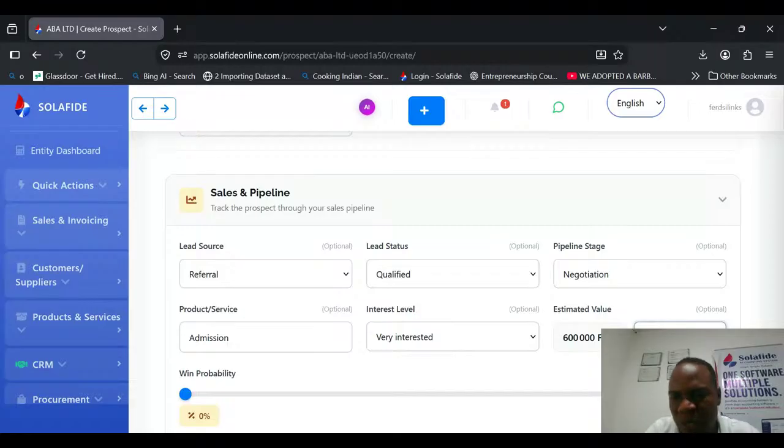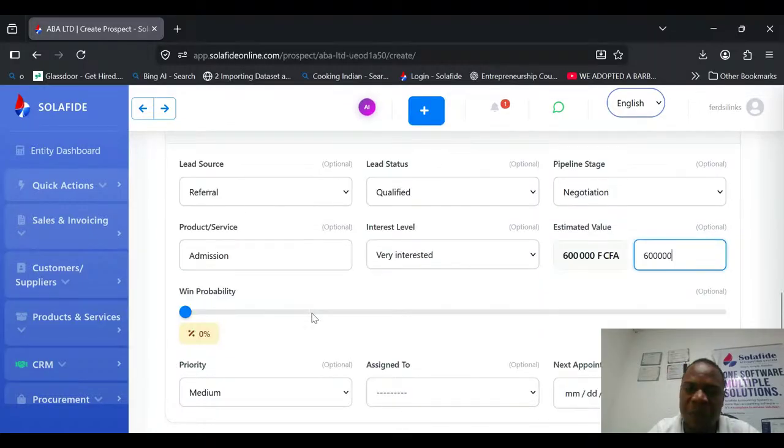So I'm seeing the potential 600,000 deal. What is the potential for winning the deal? Since we are still in negotiation, this is a prospect. So let's put it at 80%, or anything 70%. Since the person is very interested, between 70% to 80% is acceptable.